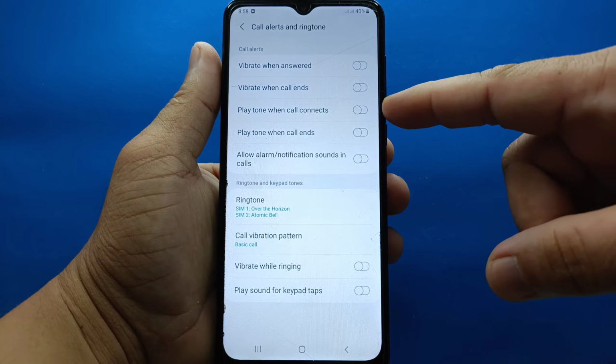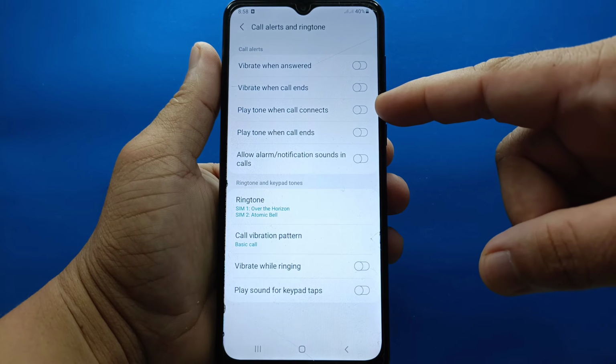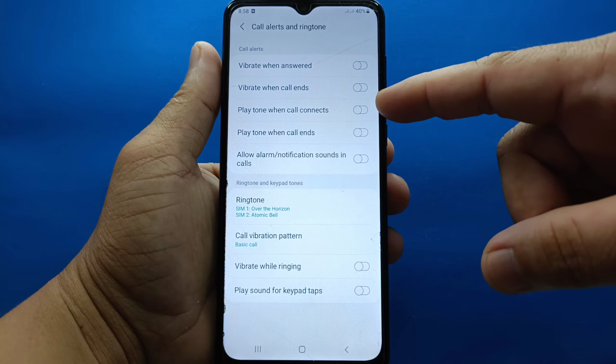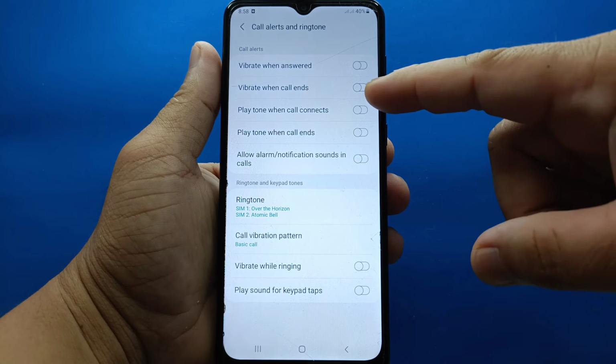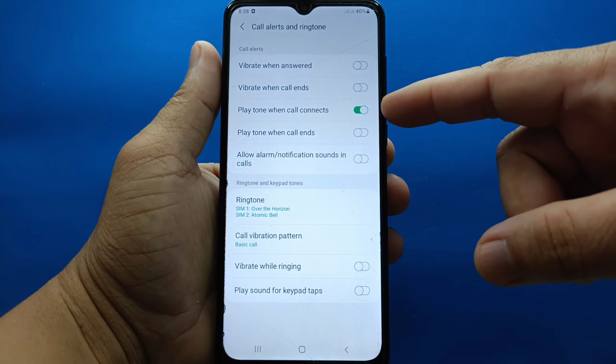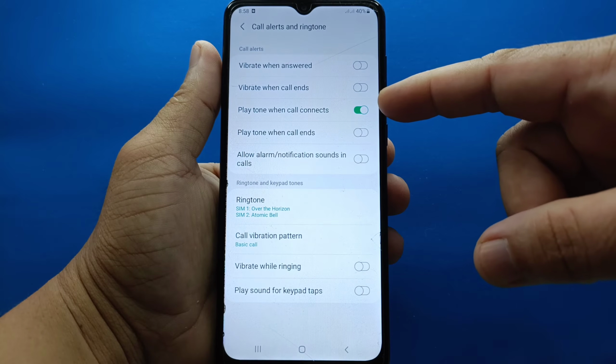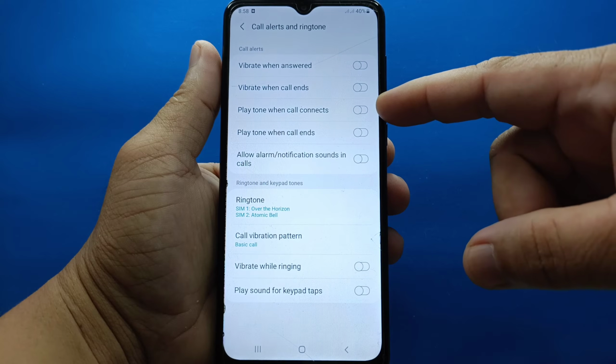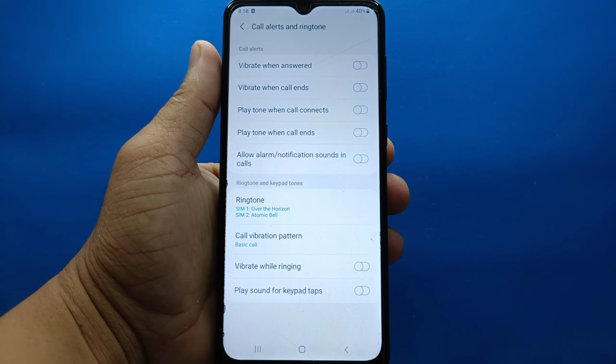And on the right side, you can see the switch button. To enable the play tone when call connects, what you'll have to do is switch on the switch button on the right side. And that's it. We have successfully enabled it. And to disable it again, you'll have to switch off the switch button on the right side. And that's it. We have successfully enabled or disabled play tone when call connects on Samsung Galaxy A02.